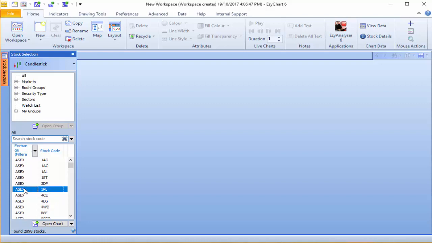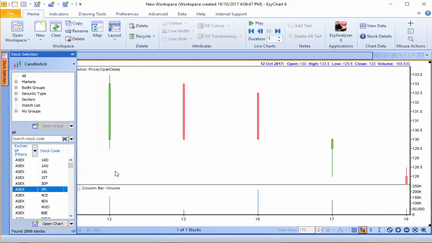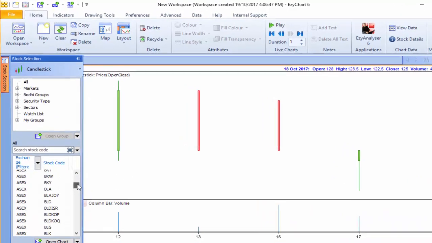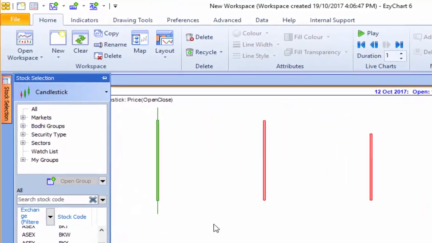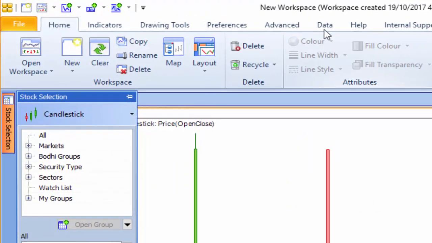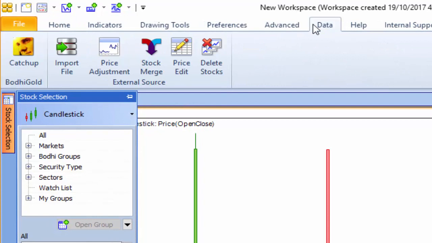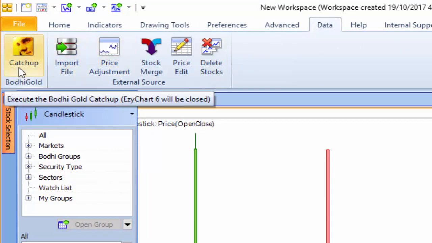Now that concludes how to import the data of your choice using text files. And in this way, EzyChart can use price data from free online sources. But you can save a whole lot of time if you pair EzyChart with data from Bodhi Gold, as these two programs were designed to work together. Let's take a quick look at the difference. Under Data, instead of clicking on Import File, you just click on Catch Up. And Bodhi Gold will download data you have subscribed to and put it directly into EzyChart.